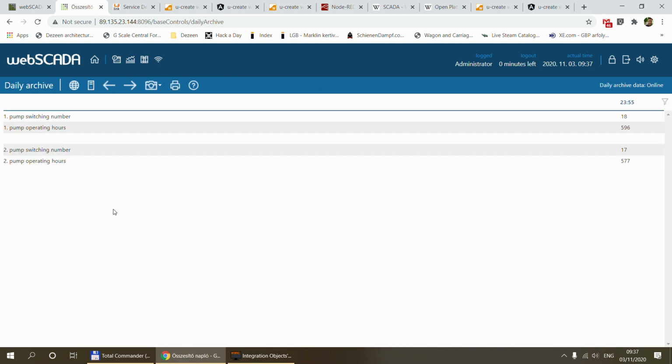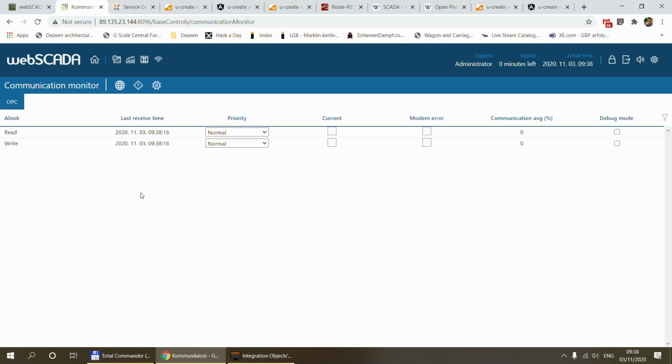And in this lift station, the key metrics that maintenance people are looking at is the operating hours and the number of switches, and that's being tracked also by the SCADA system. So we can see how many times each of the pumps has been switched on and what is the total operating hours. And finally, we can also keep track of the communication with the OPC server. We can see that the communication is working. We are reading and also writing data to the OPC server from time to time, and we don't have any red light in the communication.